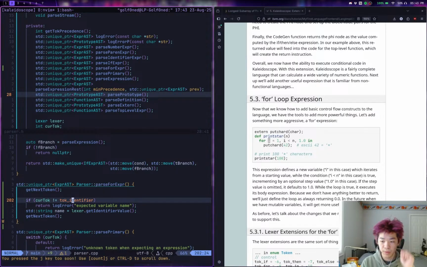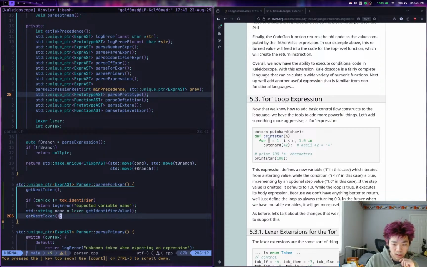We get the variable name. And then what else do I add? I need to eat the equals, I think.